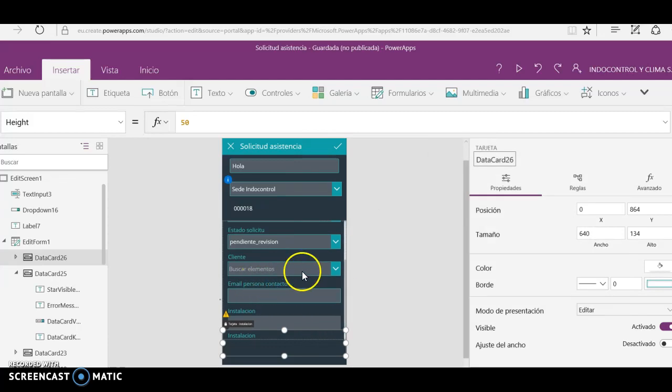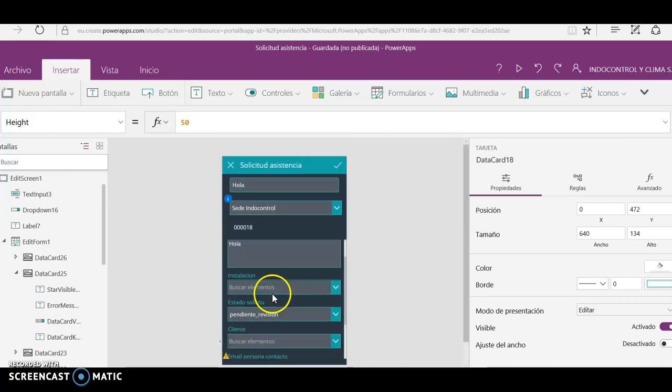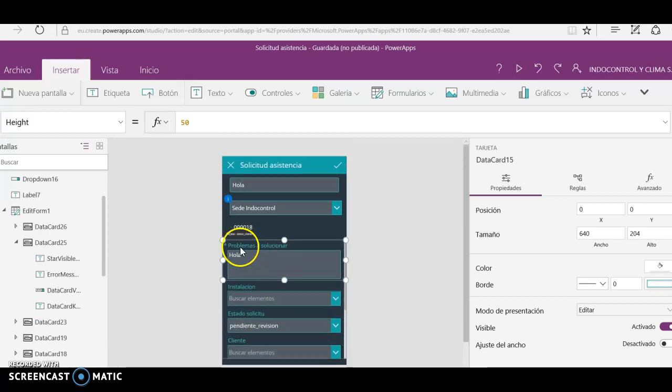As you surely know, this is a lookup. Okay, installation is a lookup, custom is a lookup. But for example, here, problema a solucionar is not a lookup.